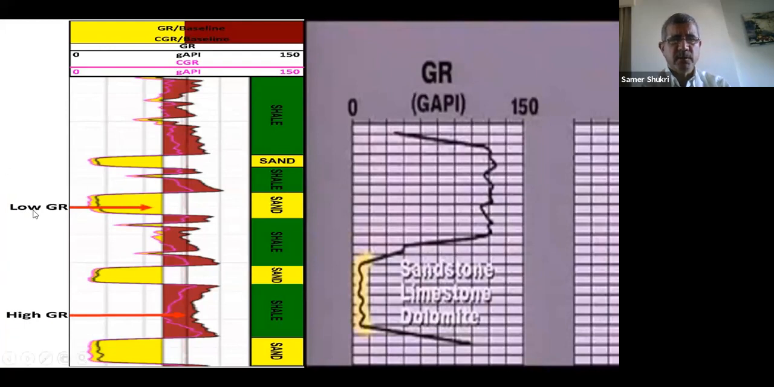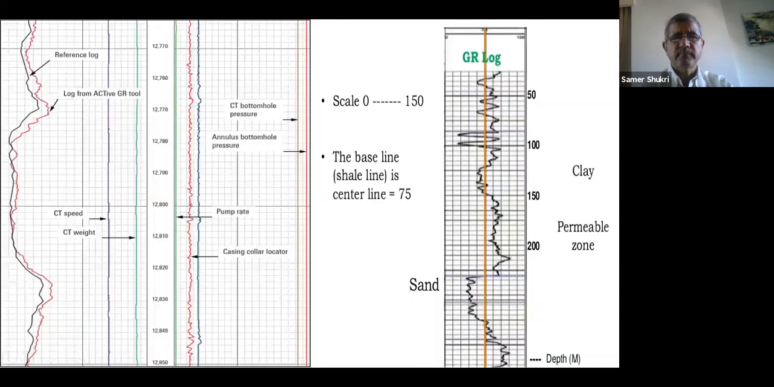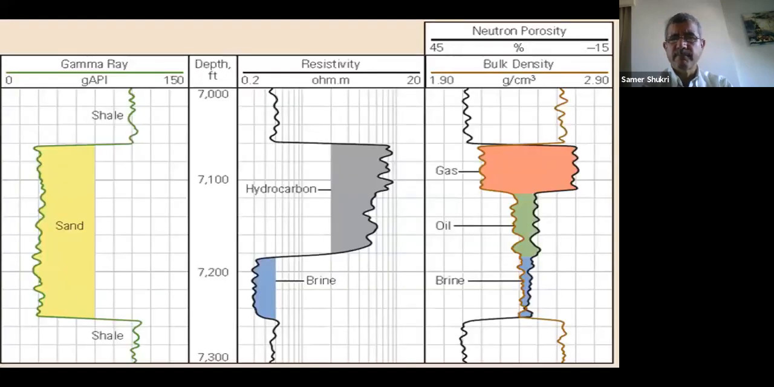Gamma ray log, we talked about it. You see, no gamma ray for the sun here. For the shade, it is high. Also, here, gamma ray, and you see here, we conclude that we have sand, reservoir sand, below is shale, and above is shale from the gamma ray. From the resistivity, we say that we have water here, and we have hydrocarbon here.